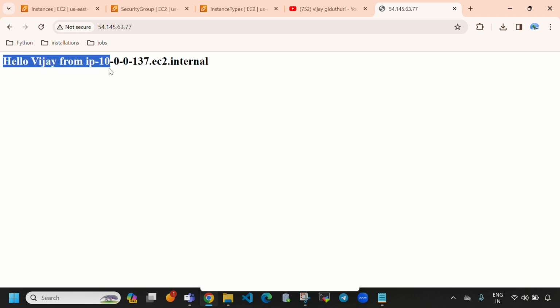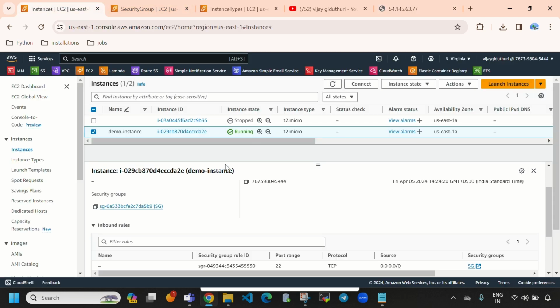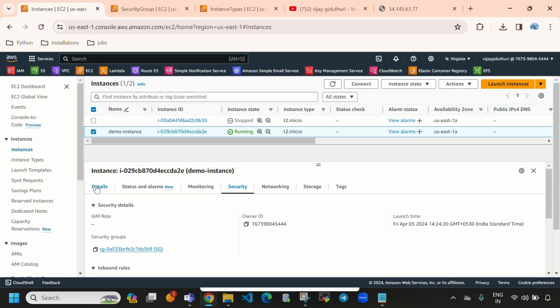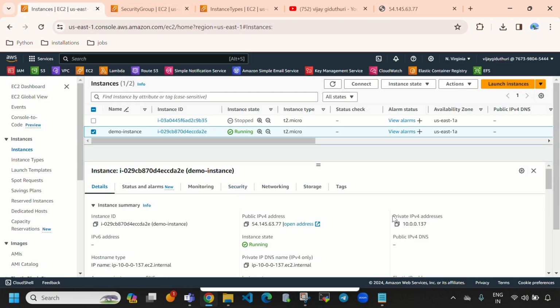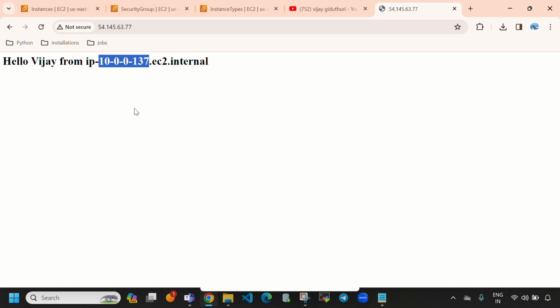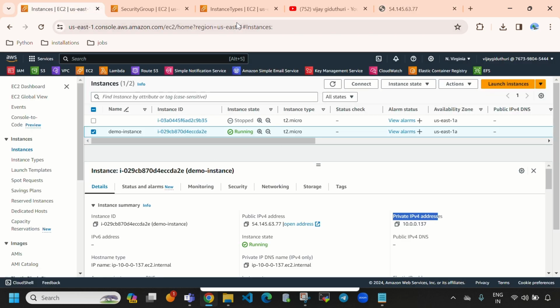Hello world from IP 10.0.0.137.ec2.internal. Just remember this, guys, 10.0.0.137. When I come here and go to details, here you can see our private IPv4 address 10.0.0.137, so it was displaying here. So this is how EC2 user data works, guys. And I will make a dedicated video on how security groups work.